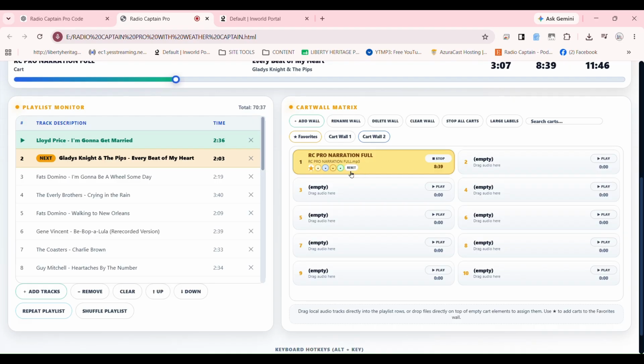Cart wall tabs provide additional organization. Operators can create separate cart categories for commercials, promos, station IDs, sound effects, interviews, weather elements, or any other content type. Favorite carts can be grouped together for rapid access. This makes the cart wall one of the most valuable tools during live operation.